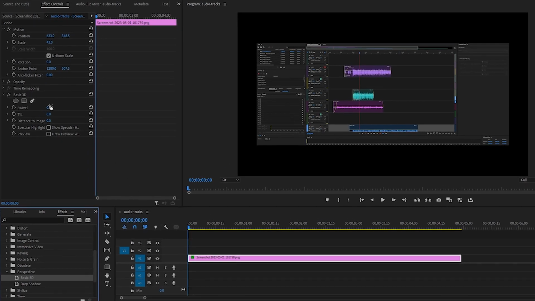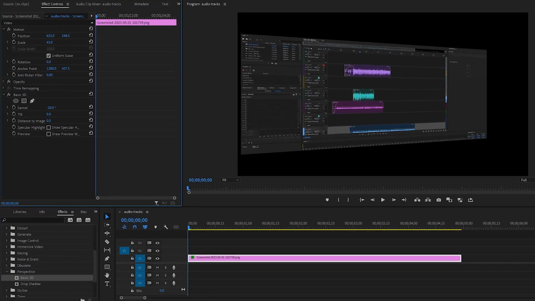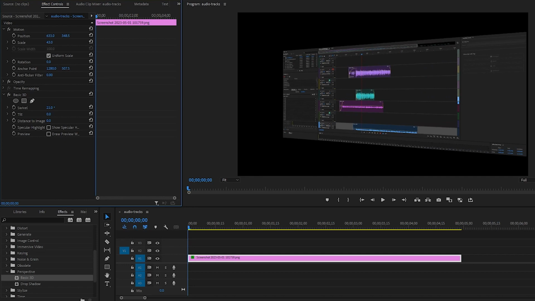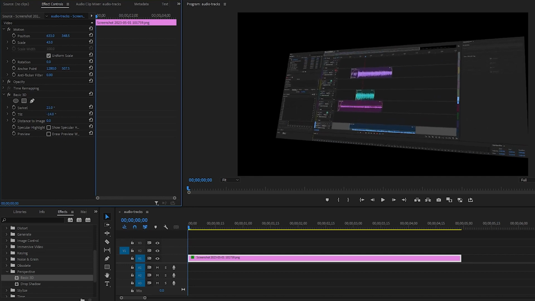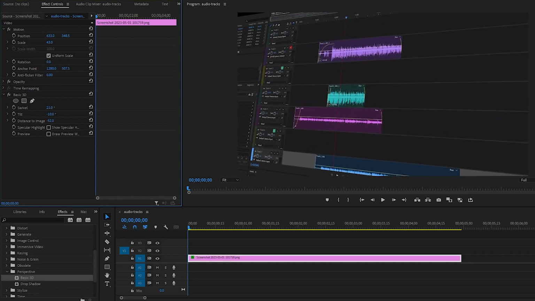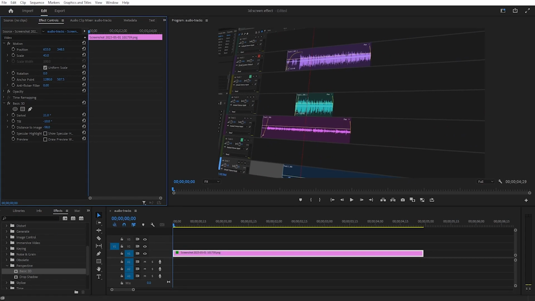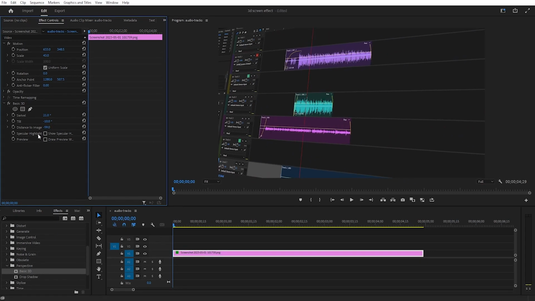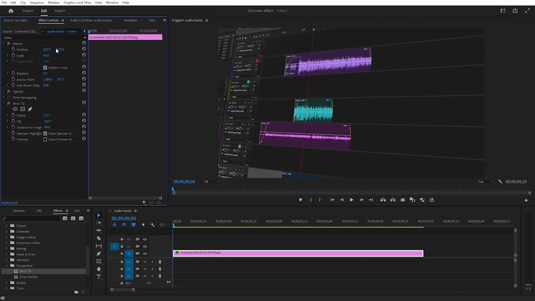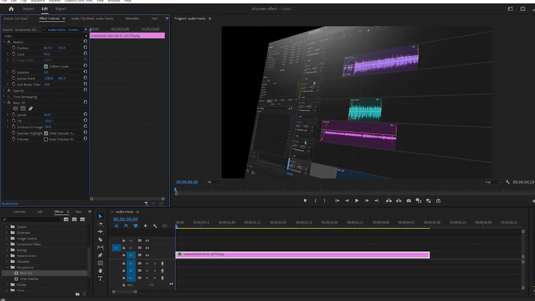Now under the Basic 3D settings, the swivel option lets you rotate your artwork left and right, and the tilt option lets you rotate your artwork up and down, and then the distance to image lets you manipulate the Z-axis, so it's kind of like zooming in and out, but it's a little different than scaling. Now by adjusting our position, scale, and Basic 3D settings, we can achieve our desired starting frame position.